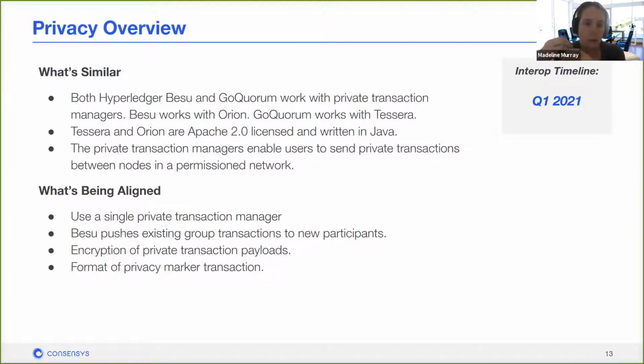So a bigger piece of work, and one that we're starting on now and will continue through into Q1 2021, is bringing our privacy models into alignment. First I'm going to talk about the things that are similar, and then the pieces of work we need to do to ensure we can have private transactions across both clients.